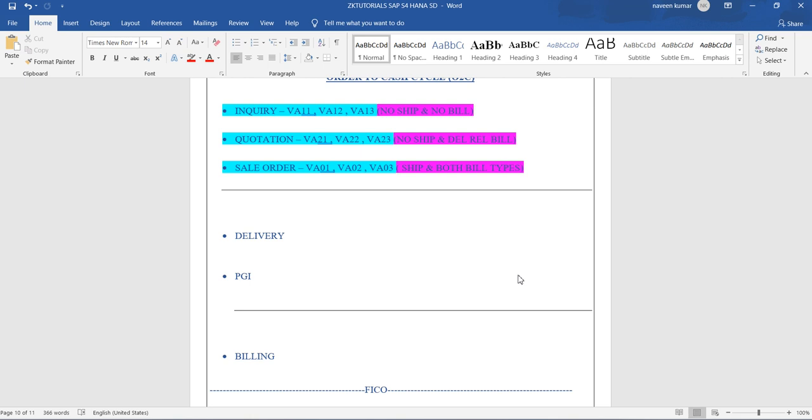So what we are going to do in this session is start from the sale order. We are going to create it with reference to a quotation. We already have a quotation that we just created. On that basis, we are going to convert it into an order and process it.